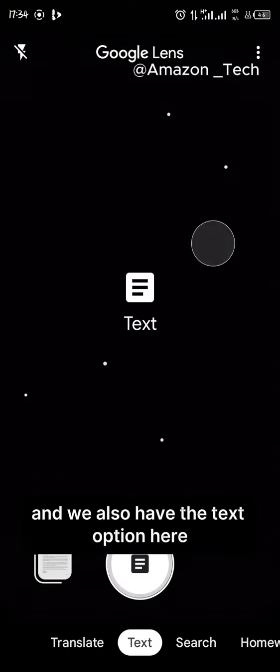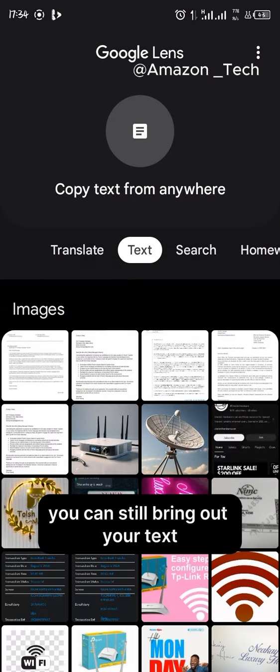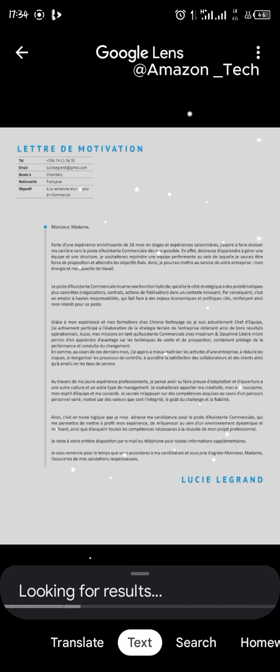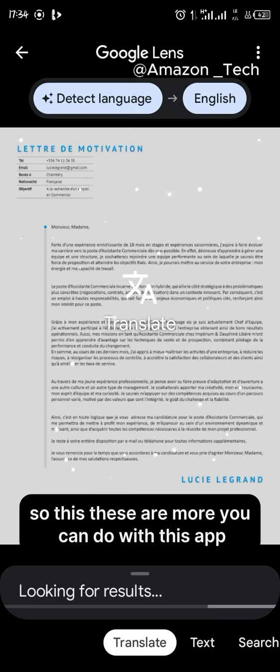And we also have the text option here. You can still bring out your text and it will translate it for you. So these are more you can do with this app.